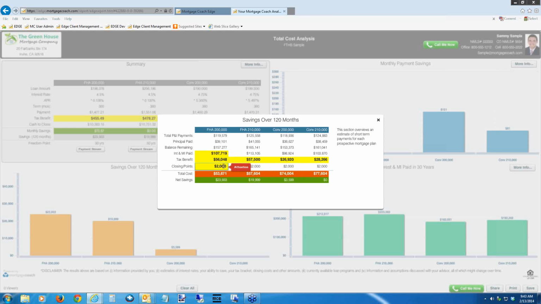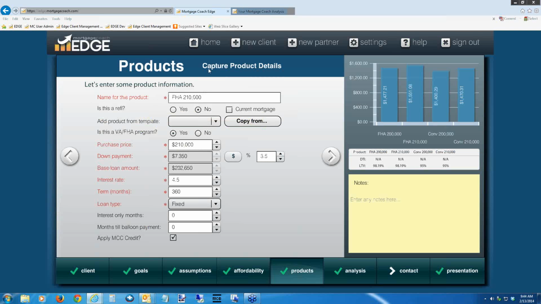So what we do to calculate this total cost is we take that interest and MI that they paid, we subtract out the tax benefit, then we add the closing and points. That's what's giving us this figure of 53.6 here. We compare those total costs against each other, and you can see that my conventional 210 actually has the highest total cost. And that's because of this gigantic tax bracket break here. Now, if we went and removed the MCC tax credit, we'd see that this conventional 200 is probably going to be the best one. So I'll actually show you what that looks like real quick. We'll go ahead and remove the MCC.